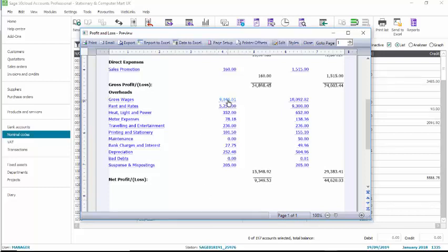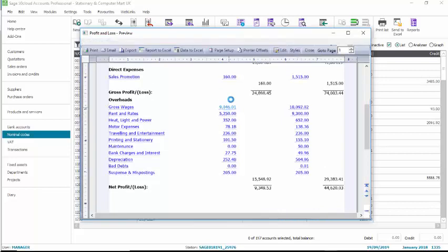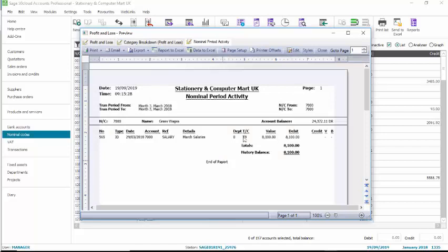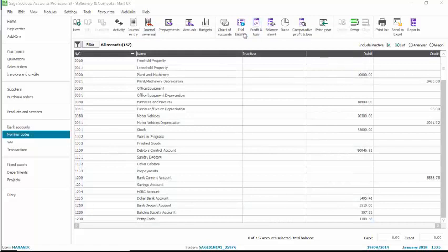And to drill down to get some more information, click on the figure. It's brought up that category breakdown report again, and now I can see I've got more than one code on there. So it's showing me the codes that make up the total for my category, and then again drill down into the code to get that nominal period activity. So that's the profit and loss report. So we've got trial balance, profit and loss, and balance sheet reports all located within your nominal code section.